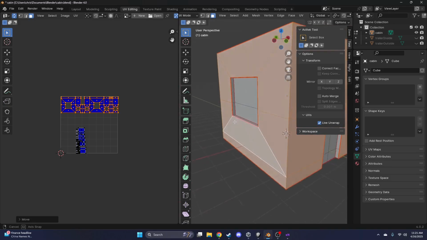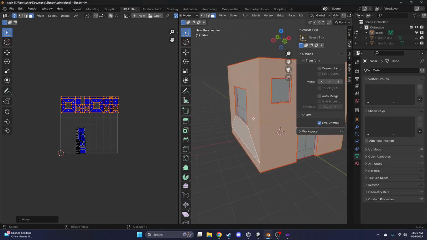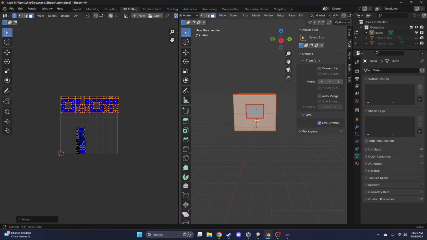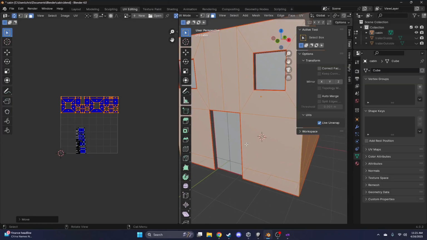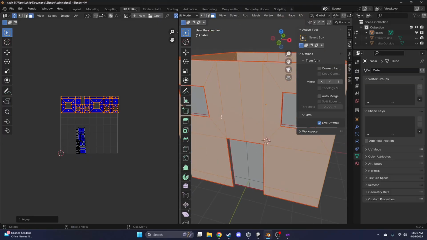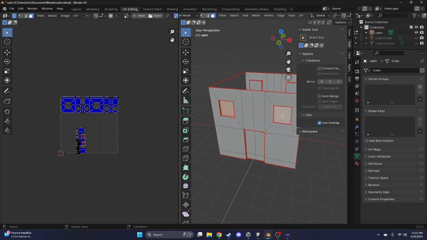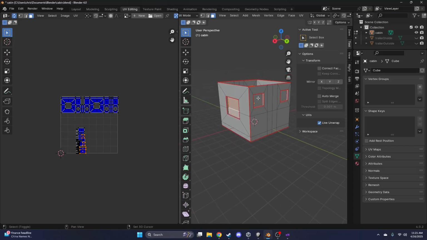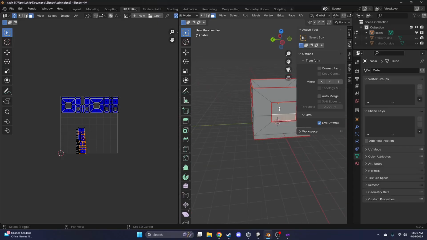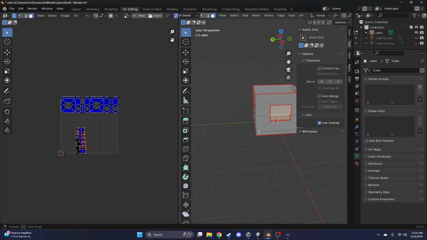So I do want to separate by material though. I think this whole material here is going to be a wooden log cabin texture. Each one of these bad boys is going to be a window texture. And grab all those bad boys.